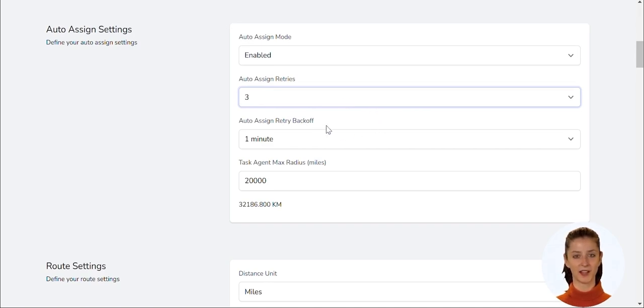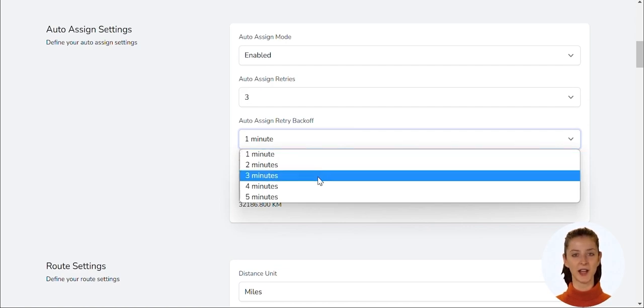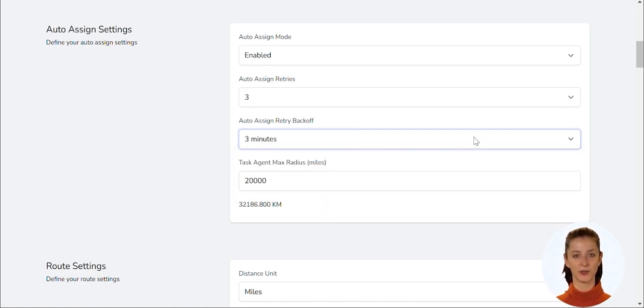Next, Auto Assign Retry Backoff refers to a delay that is added between each retry of the delivery request. This delay allows more time for delivery agents to become available or to respond to the delivery request. The length of the backoff period can be configured in the system settings. For example, if the backoff period is set to 3 minutes and the Auto Assign Retries setting is set to 3, the delivery request will be sent to delivery agents again 3 minutes after the first attempt if no one accepts it.